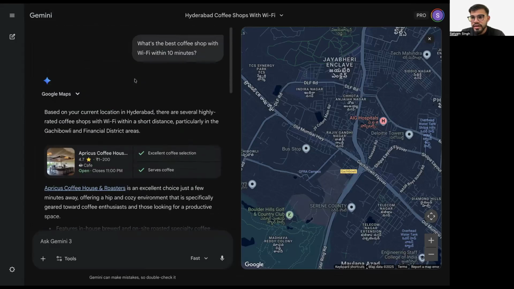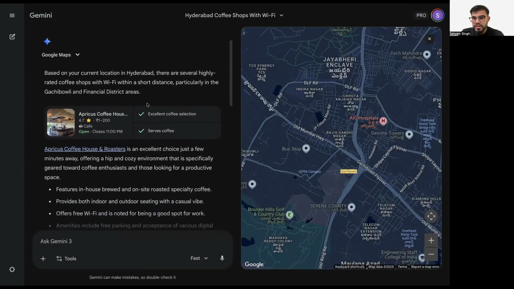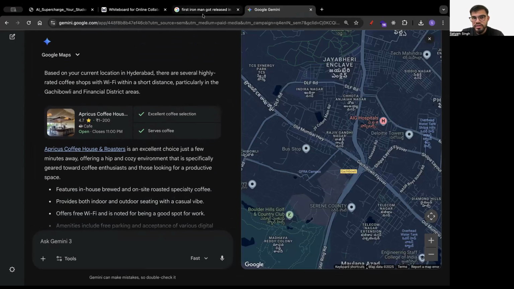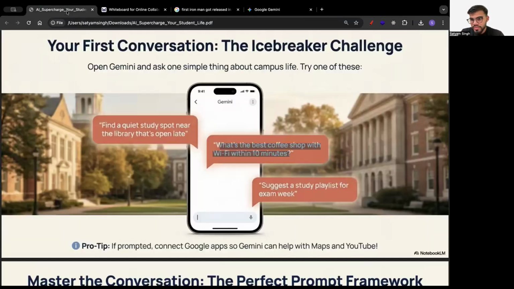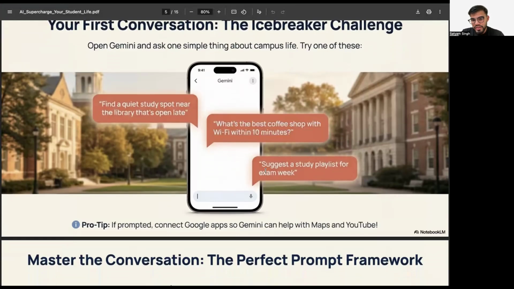So this is a result that Gemini AI is able to give me by connecting my AI assistant Gemini with Google Maps, taking my current location, and then figuring out that these are the nearest cafes or coffee shops, with Wi-Fi as well.